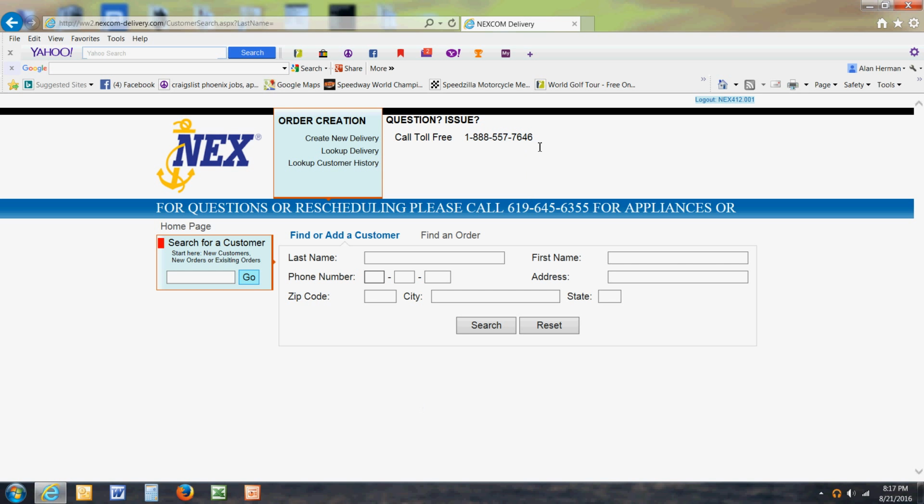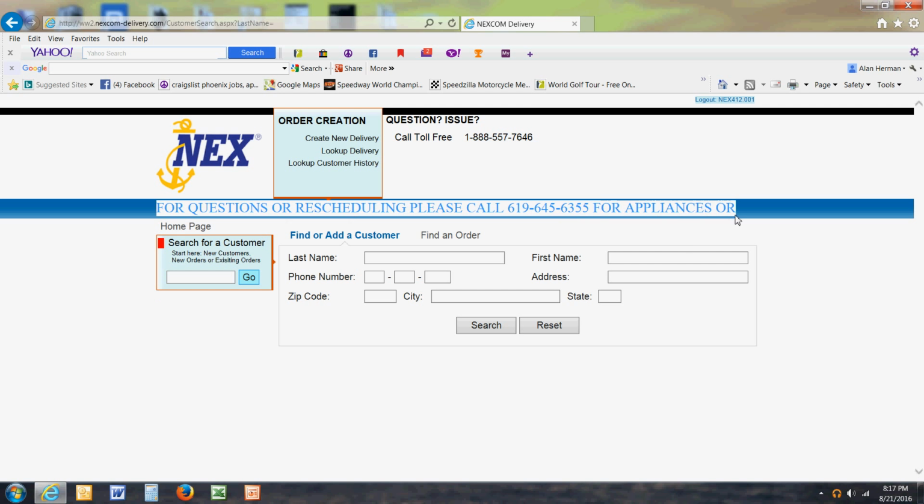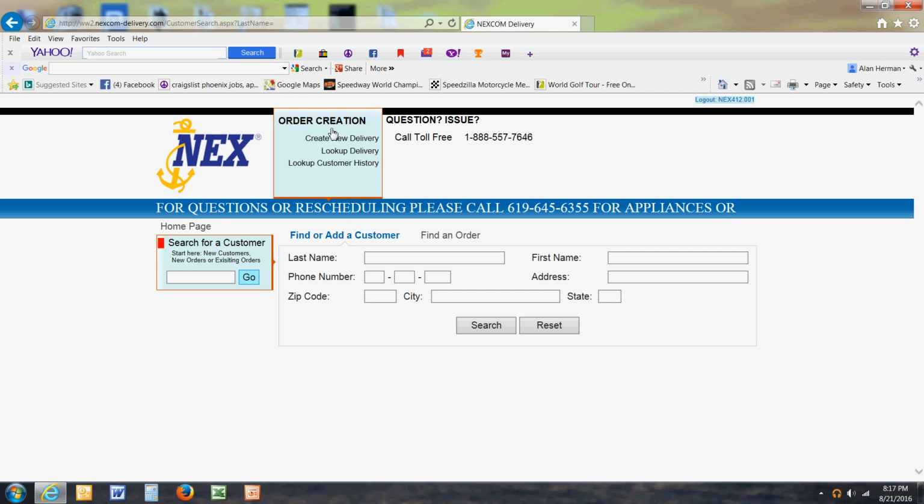At the top of the page where I'm mousing over now, this questions and toll-free phone number do not need to be there. This blue bar that has questions and rescheduling does not need to be there. The search box for order creation does need to be there, and there needs to be an additional link that says administrative functions. Those administrative functions would include creating new user IDs and also accessing reports, adding new items to the order menu, and other functions to be determined later.